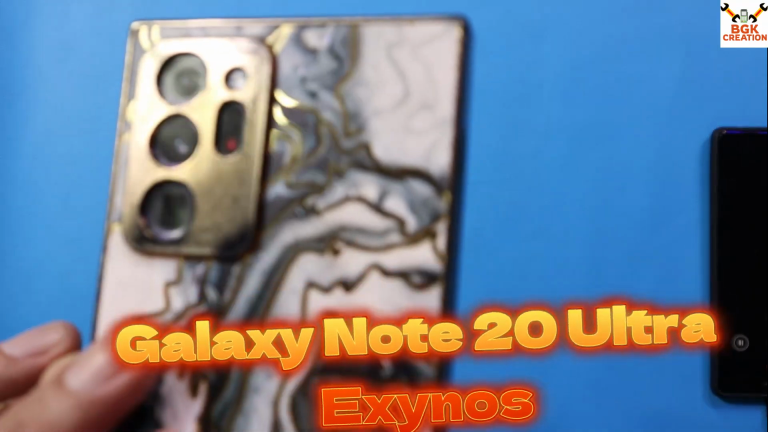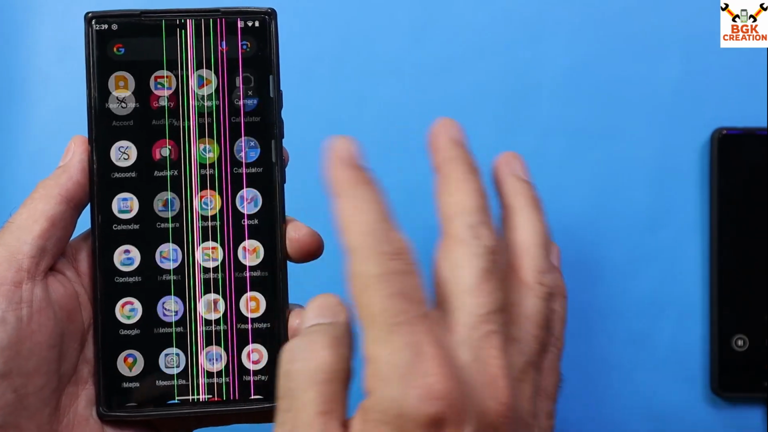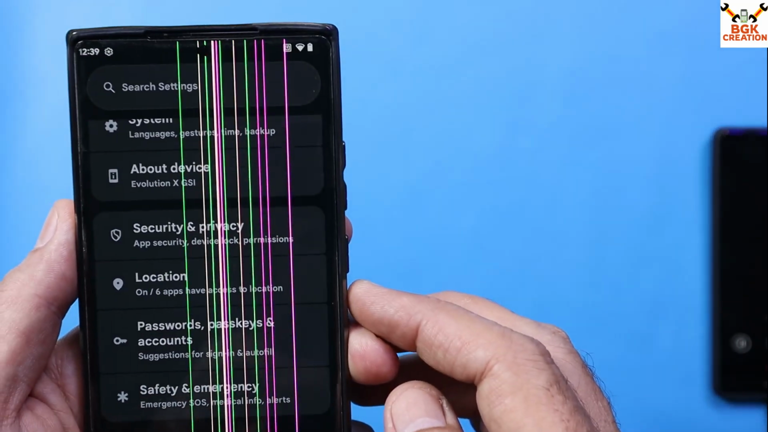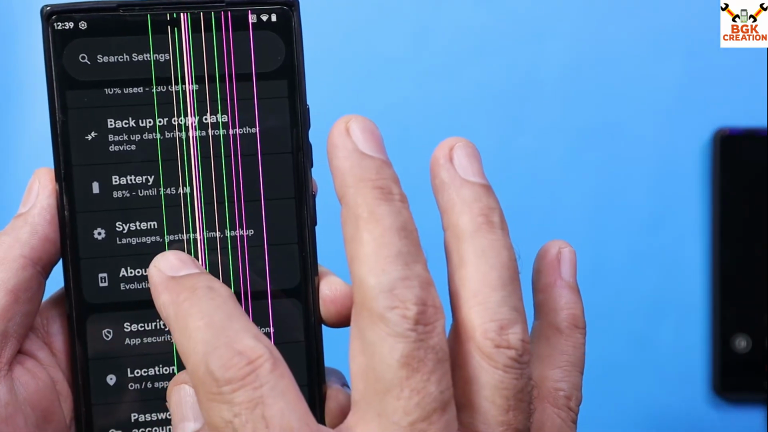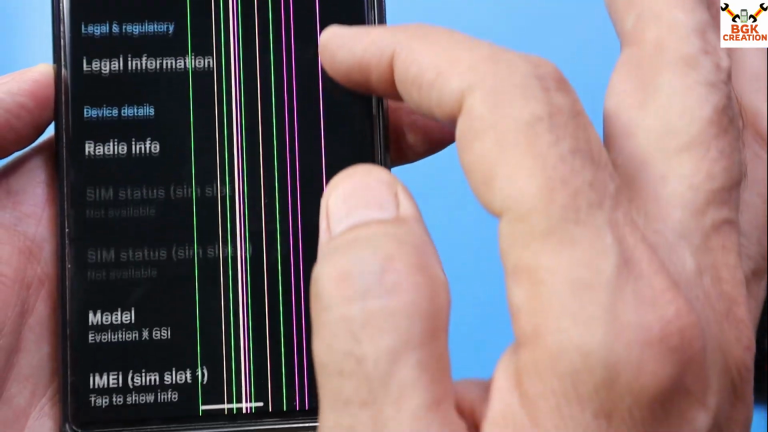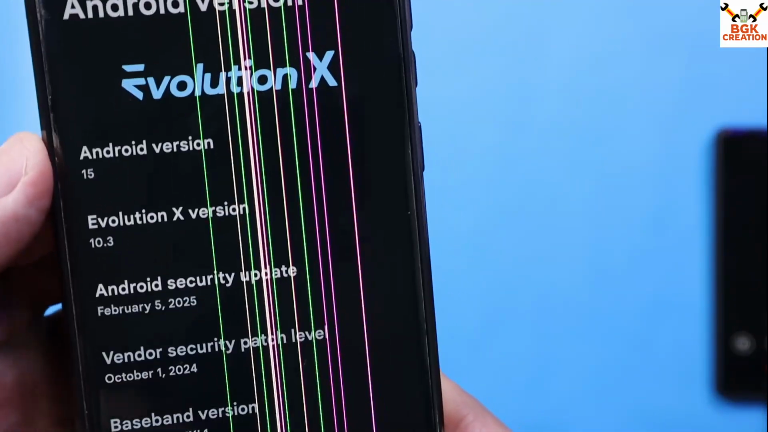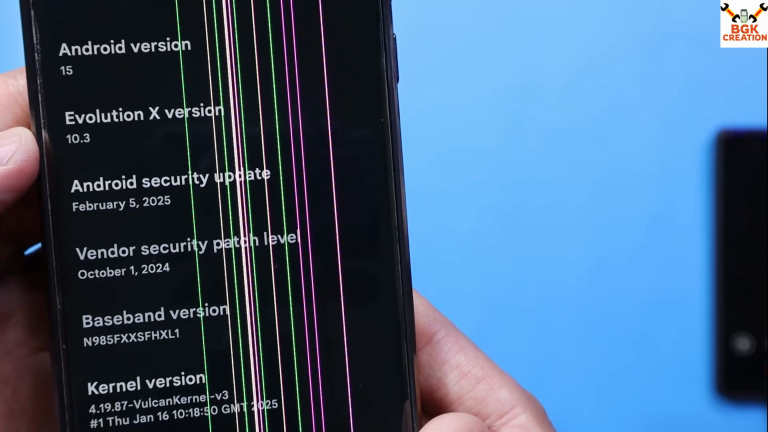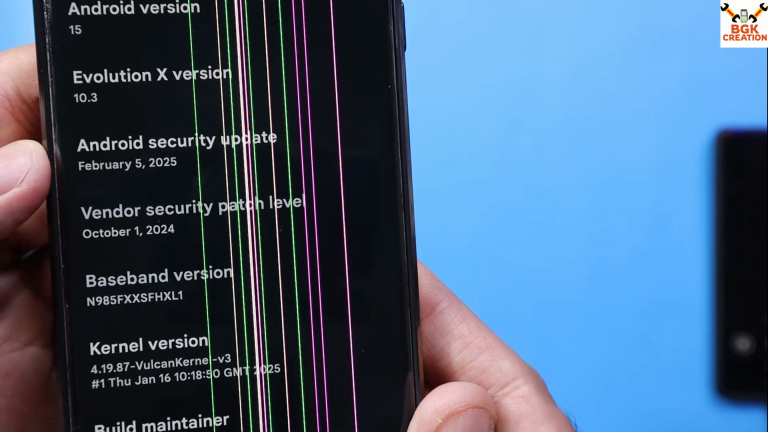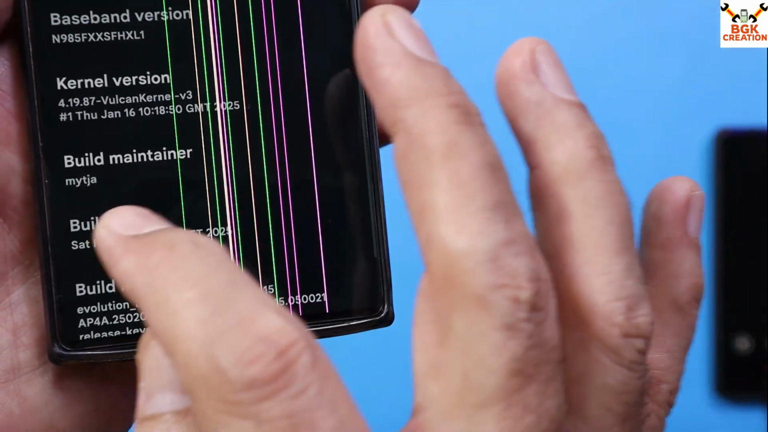So today I got the Galaxy Note 20 Ultra and I have flashed the GSI ROM Evolution X on it. This is the Evolution X GSI. Let me go to About Device. You can see on the screen Evolution X GSI. And if I tap the Android 15, this is what I got on my mobile phone: Android 15, Evolution X version 10.3, the latest one. You can see the 5th Feb 2025 Android security update and the build maintainer, right?